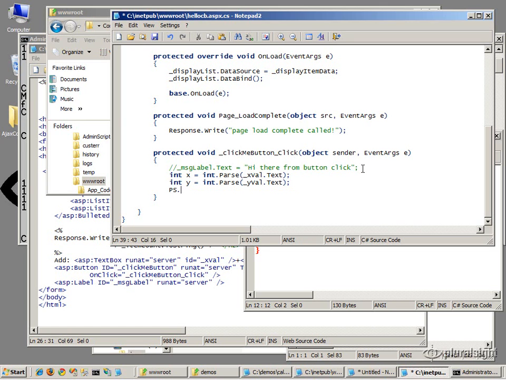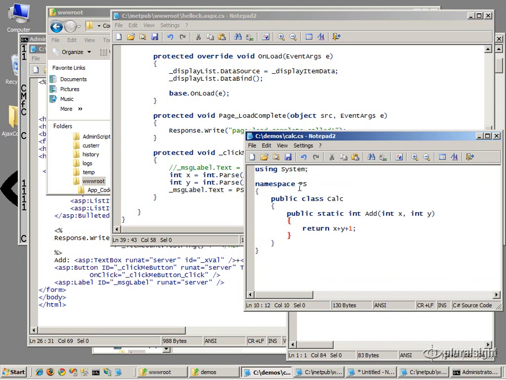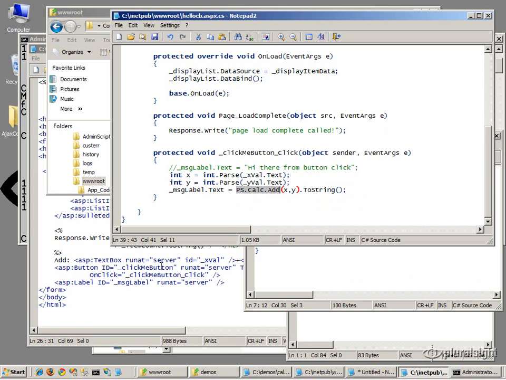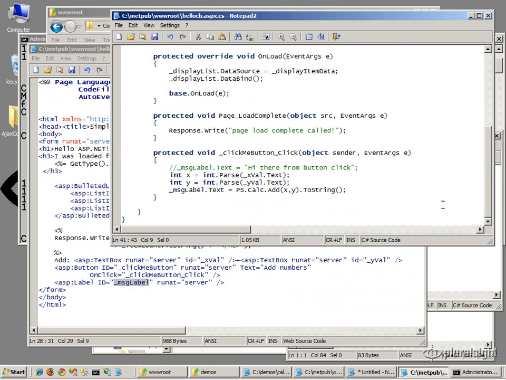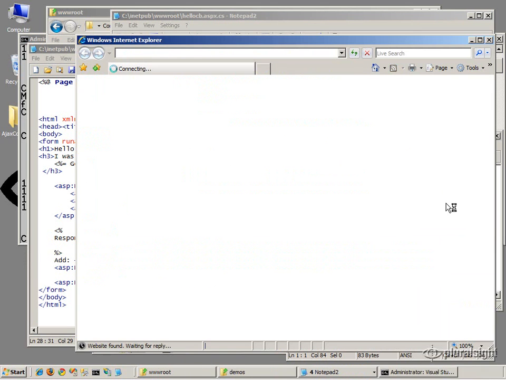And let's now call ps.calc.add with x and y. And that's going to give us back the summation, and we'll just set the message label.text equal to the result of calling that and then turning it into a string. Okay, so let's make sure we got all those pieces right. So ps.calc is a static function called add, and I'm calling that with the two x and y val text boxes that I placed on my form, and I'm printing the results to this message label. All right, let's try giving that a go.